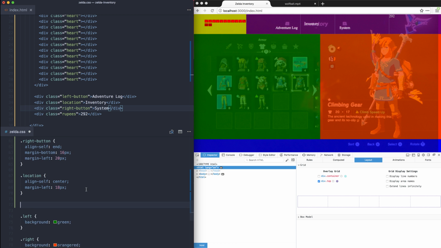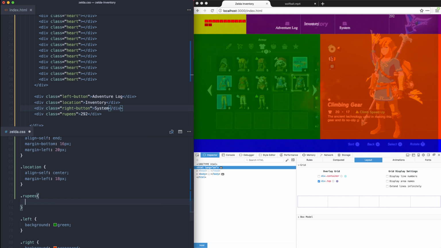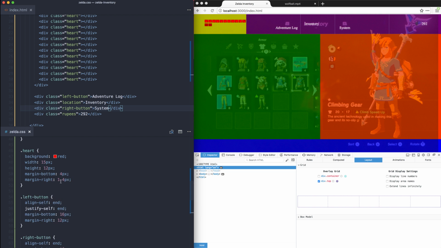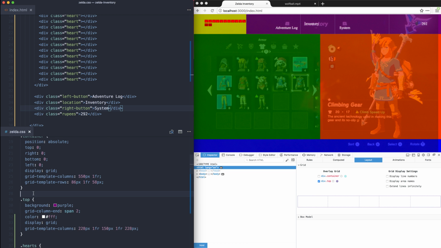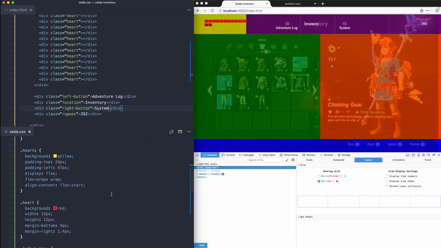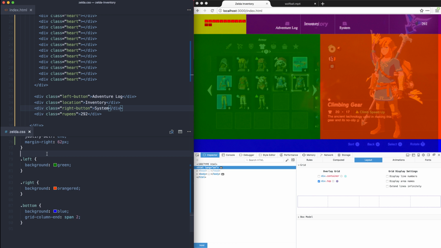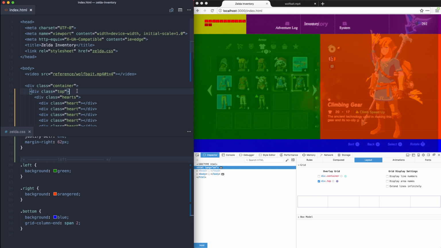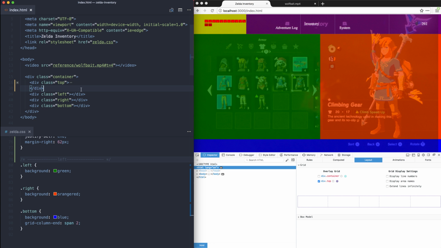Let's style the rupees. We can center it with align self center, the most selfish attribute in CSS, and push to the right with justify self end. A little bit of margin just to offset it. That looks about right. Let's just add some comments to make this file a little bit more organized, and maybe collapse some of these.